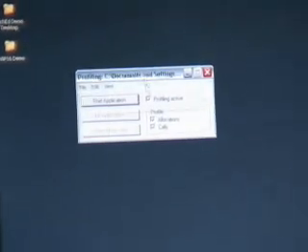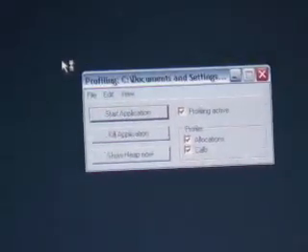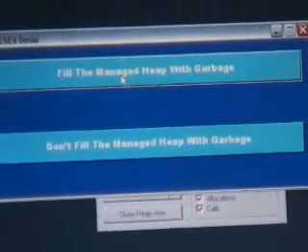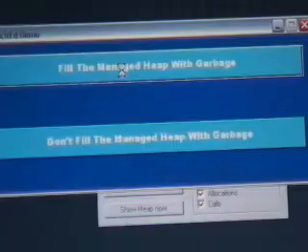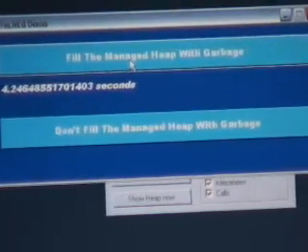Great, so let's go and take a look at the CLR profiler. This is the main window of the CLR profiler. First thing we're going to do is go and start our application. So we start the application and we're going to fill the managed heap with garbage. Now one thing to notice here is that it's taking a lot more time to execute.